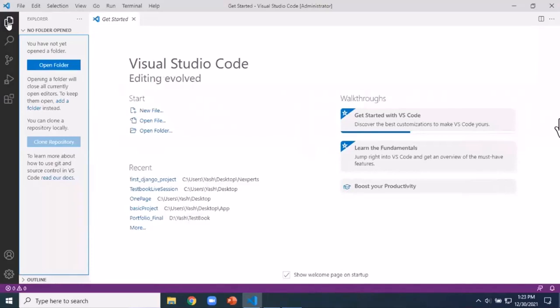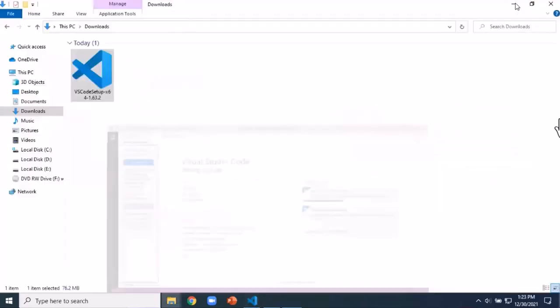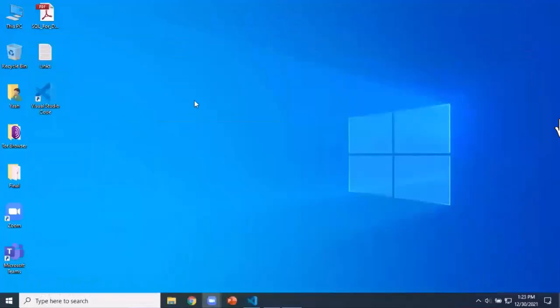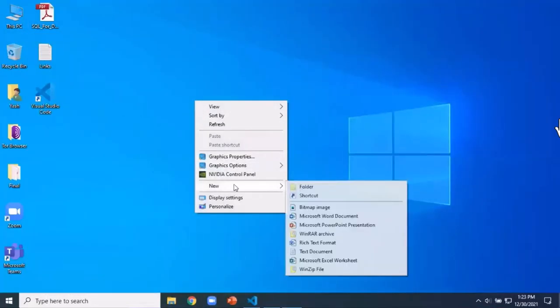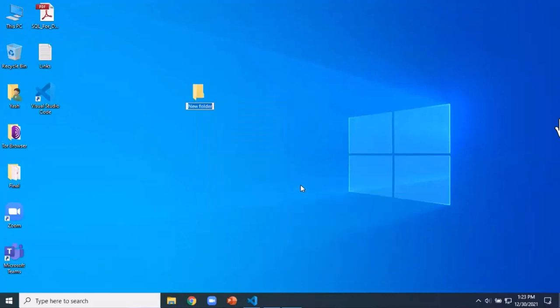So guys, here you can see the moment when we click on Explorer, it is saying that no folder open. That means before you start writing code in Visual Studio Code Editor, you need to create a workspace, or you need to create a folder where you can store all your HTML files, CSS and JavaScript. So before we proceed further, here we are going to create a folder. On the desktop, I'm going to create one folder. I can name this folder VS Code Files.